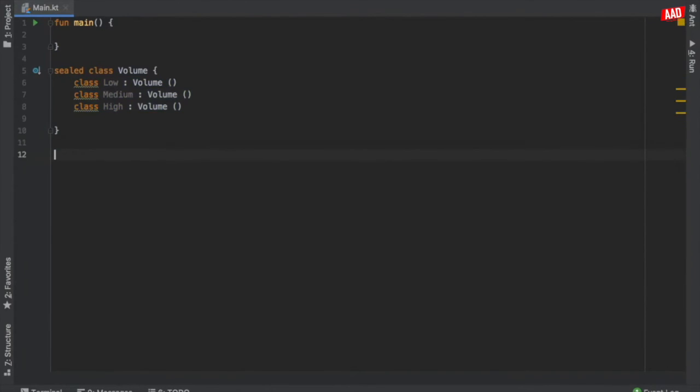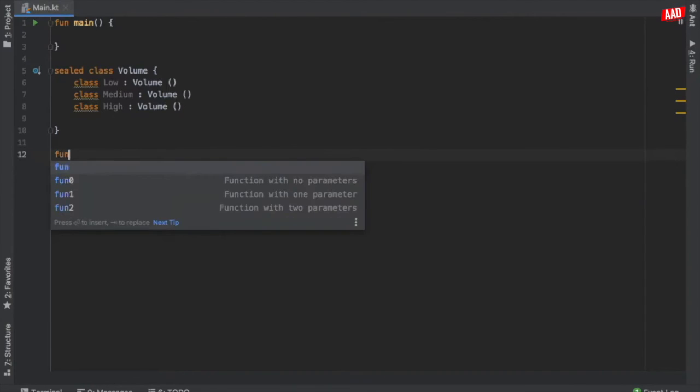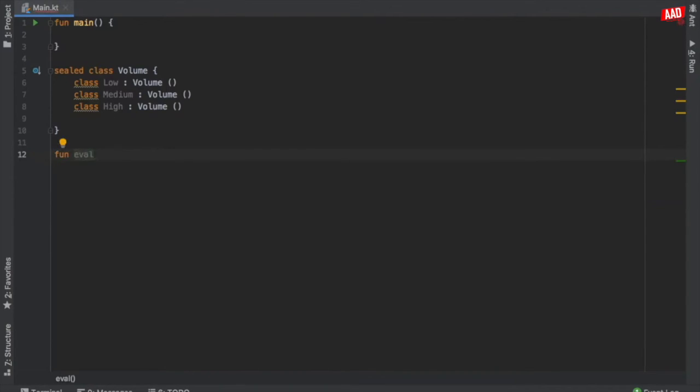Then we're going to create a function, which is going to be called function eval, which stands for evaluation. And it's going to take volume of type Volume as an argument. And that's going to equal a when statement, which will take volume inside that. And we will create a block right after that.